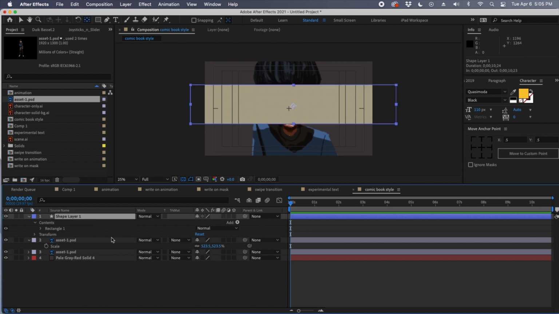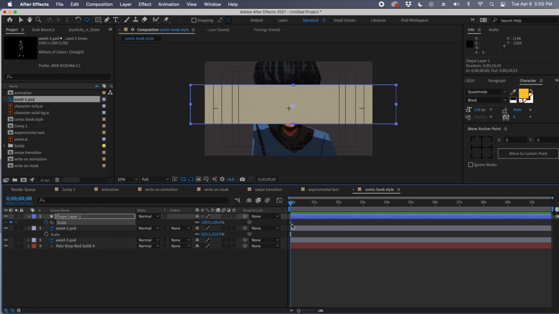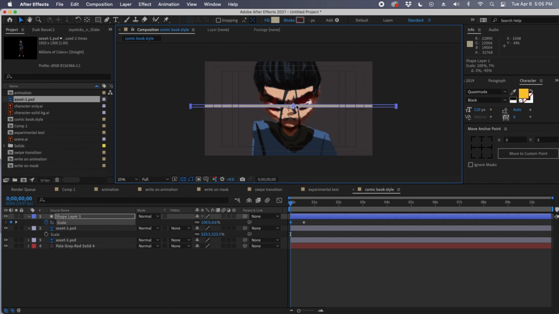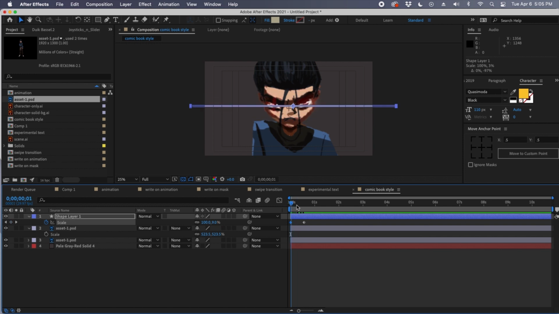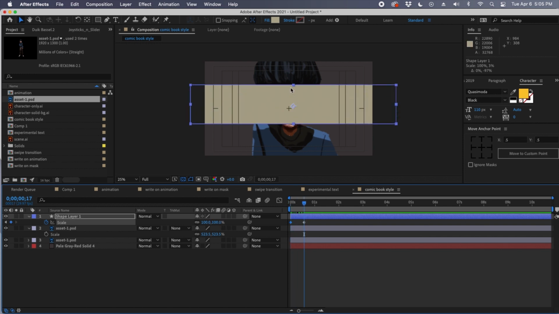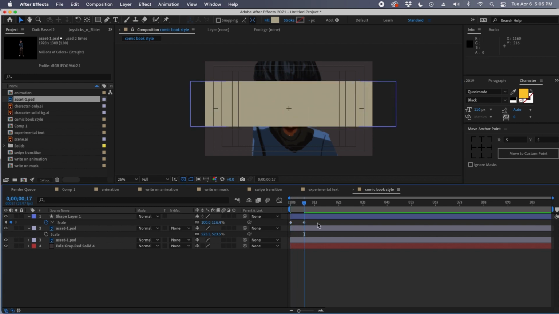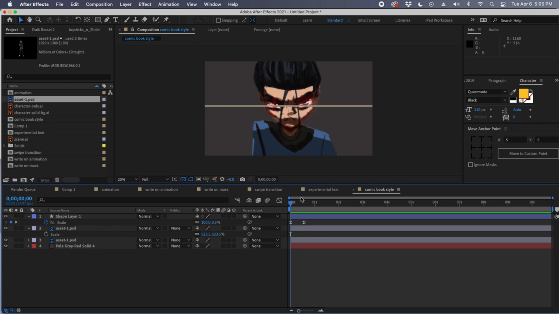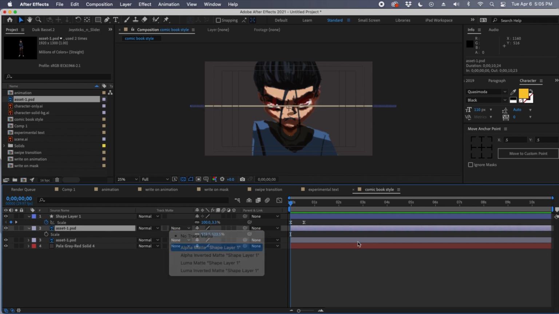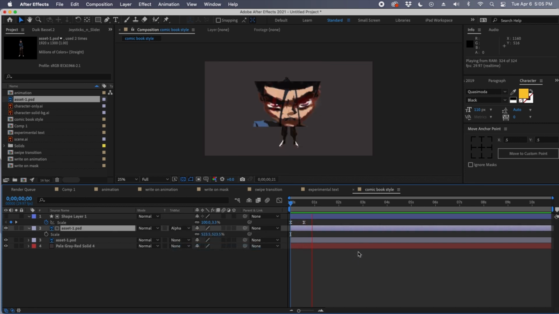Now I'm gonna just animate the scale. So I have keyframed it here. I'm gonna move it forward, and we're gonna have the animation from thin to thick, something like that, right? And I think that we could extend this a bit further, and easy ease this, something like that, and alpha matte this one, and so it's gonna have that effect.